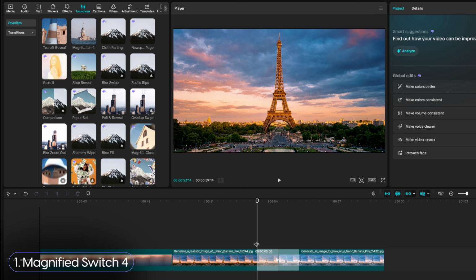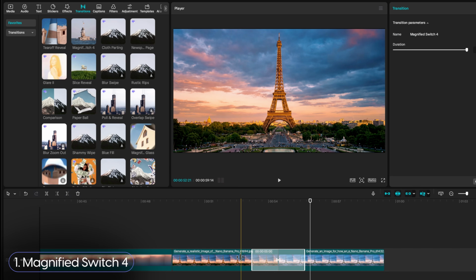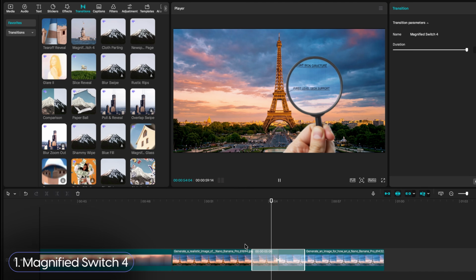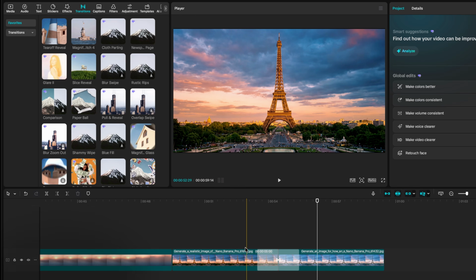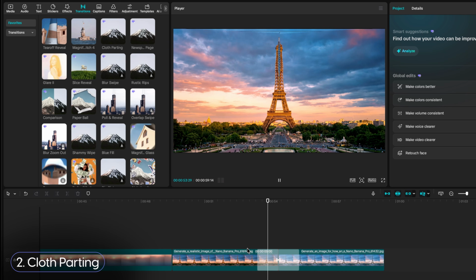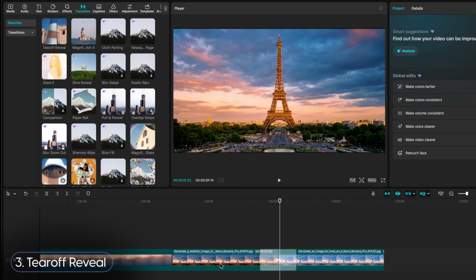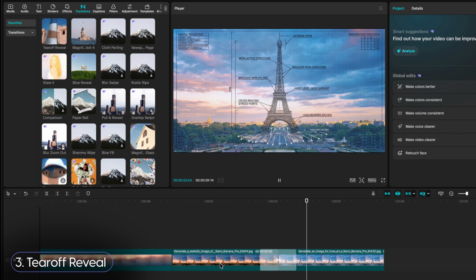I drag the transition between those 2 images and we get this insanely cool reveal effect to then expand open just like that. Another cool transition I found is called Cloth Parting. And when we play that, it is insane. The cloth is ripped away. And the last one is called Tear Off Reveal, where we play our clip, and then as the transition happens, it tears and the page opens.